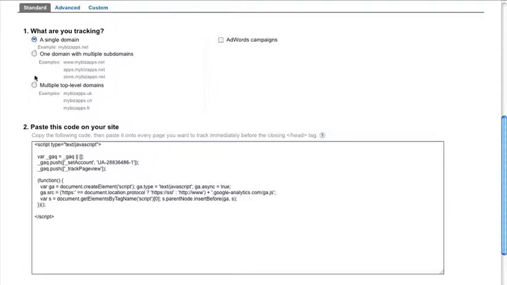It's very important that you look at these first three options for question number one. What are you tracking? Is it a single web domain? Is it a domain with multiple subdomains? And they give an example of what a subdomain is. Typically that appears as a word, dot, your domain name, and then your extension, .net, .com, .org, and so on. Or is it multiple top level domains?